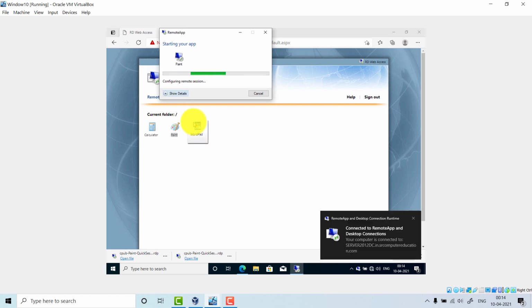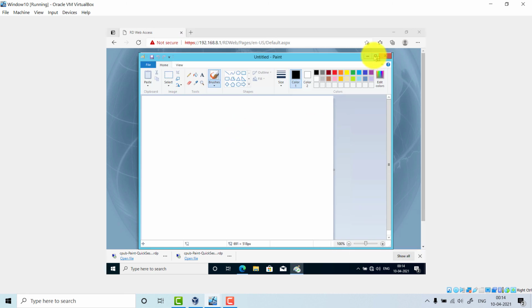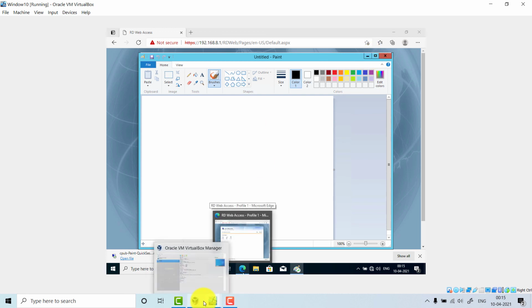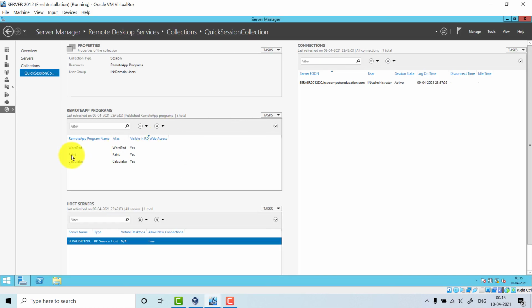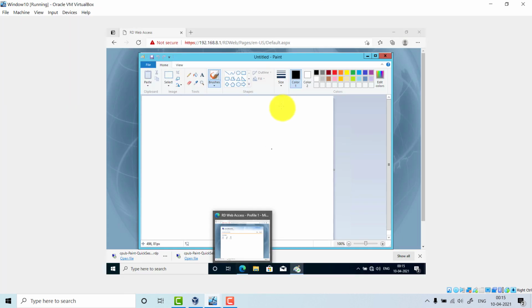As you can see, finally we have connected to the Paint application that is installed on server 2012, on our server machine. We are connected to this Paint application from our client machine. So I hope student this practical is clear to you. Share with everyone so all the students can benefit.